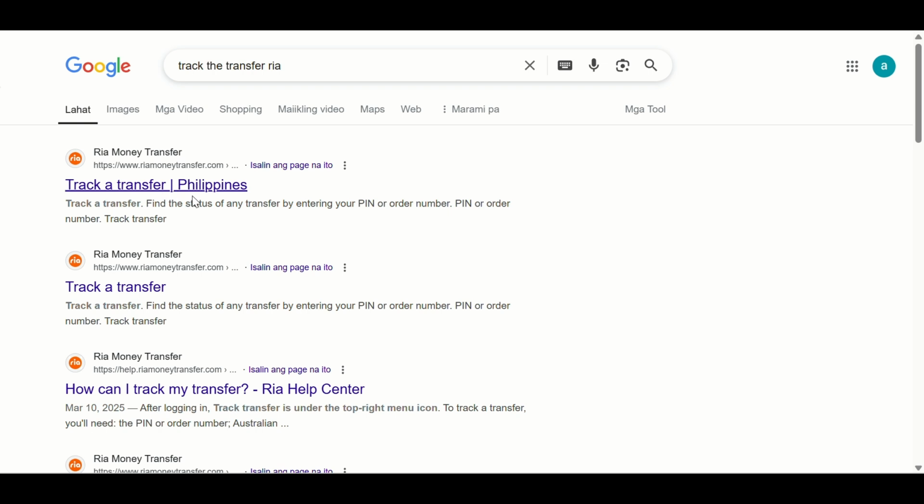Step 1. Open your web browser and go to RIA Money Track Transfer.